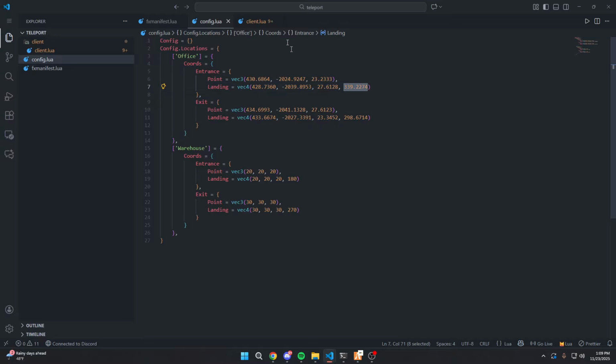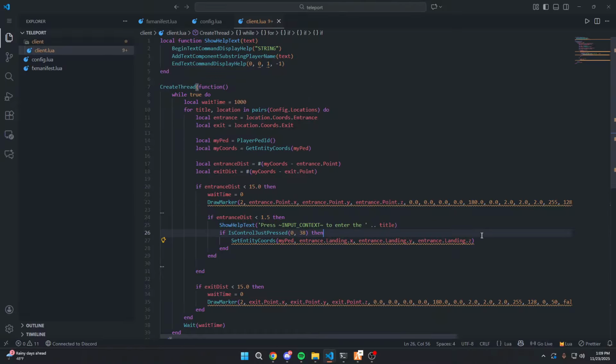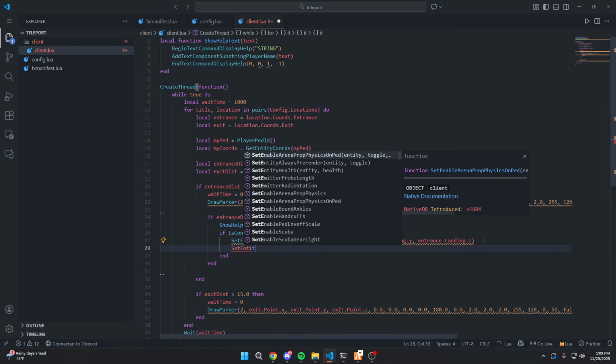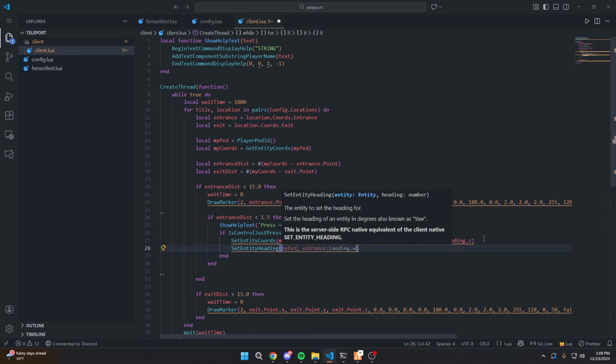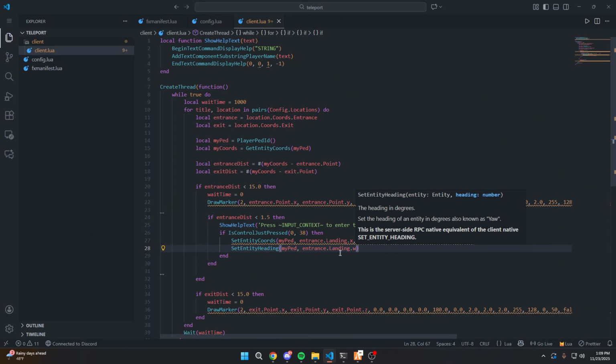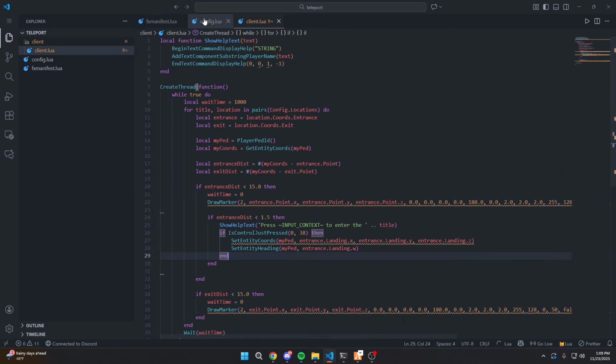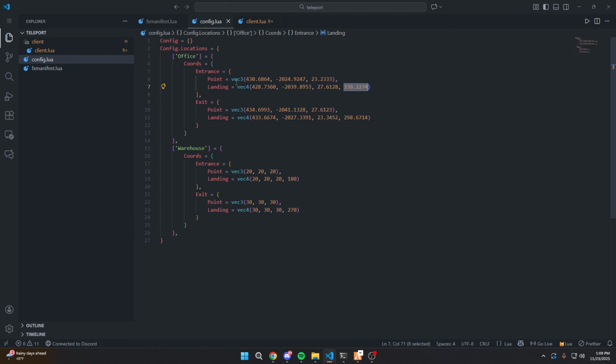But if you notice, we haven't been able to set our heading yet. So to do that, it's a different native. You have to do set entity heading. And basically it's the same thing. You do my ped, and then you do entrance.location.w. So W is going to be your heading. It's going to be anything in the fourth coords here. So again, this is going to be your X, this is going to be Y, Z, and this is going to be W.